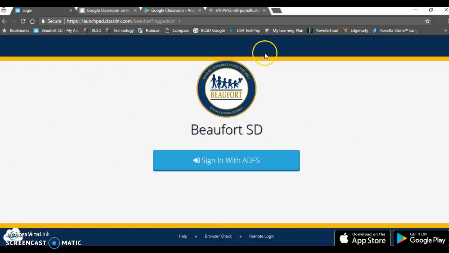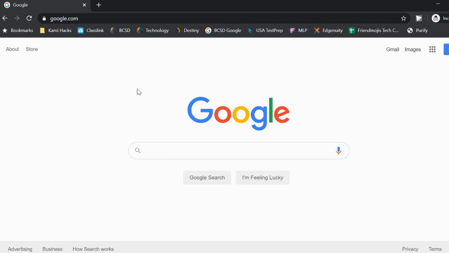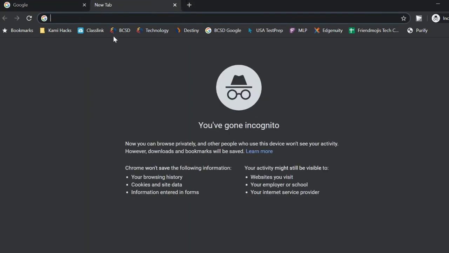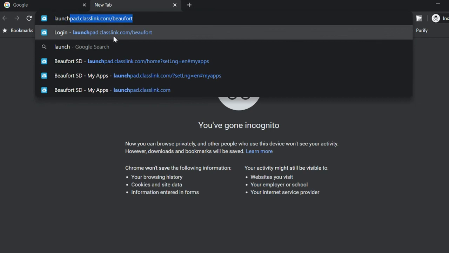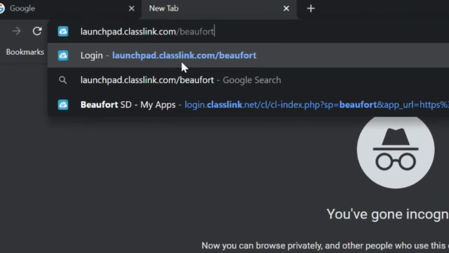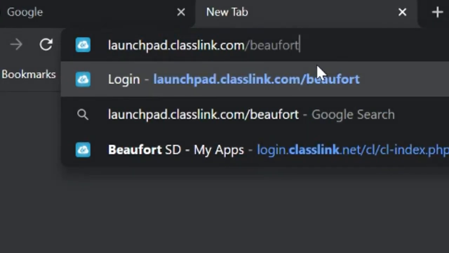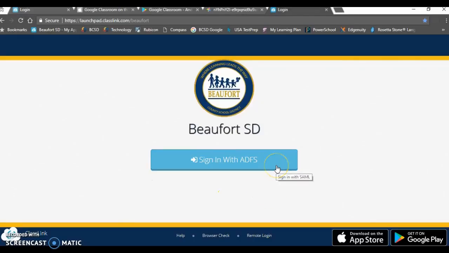If for some reason you don't see this page when you open Google Chrome, or you're on a device that's not your district device, just click the plus sign to make a new tab in Chrome and type in the website launchpad.classlink.com/Beaufort. This will take you to the right place. Once you're here, you can click the blue Sign In with ADFS button.